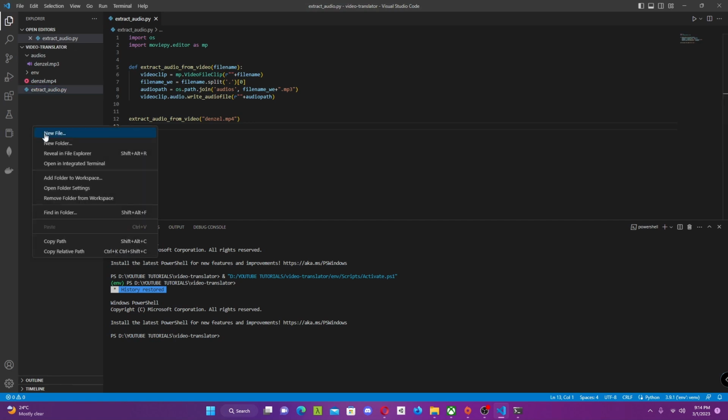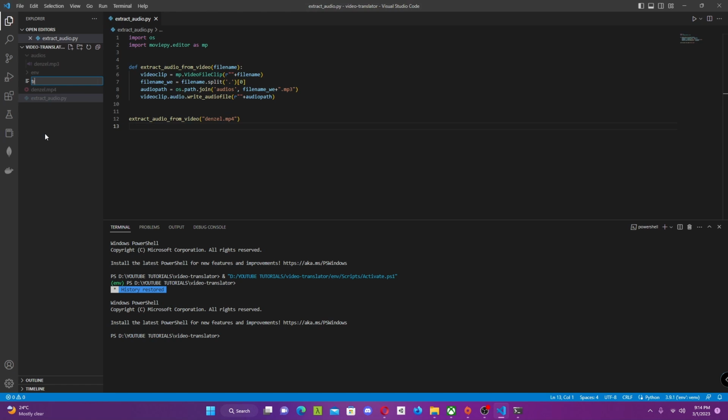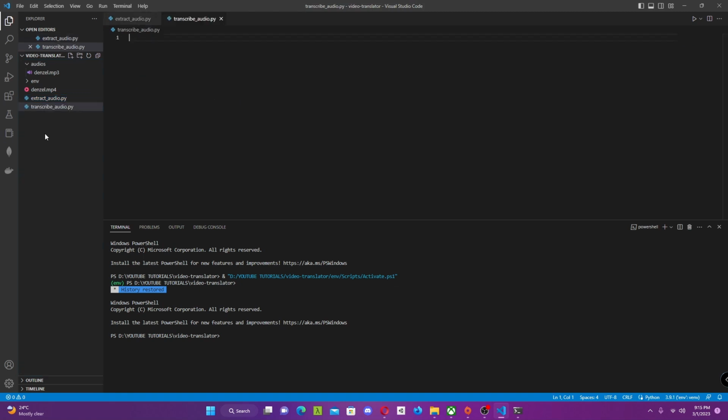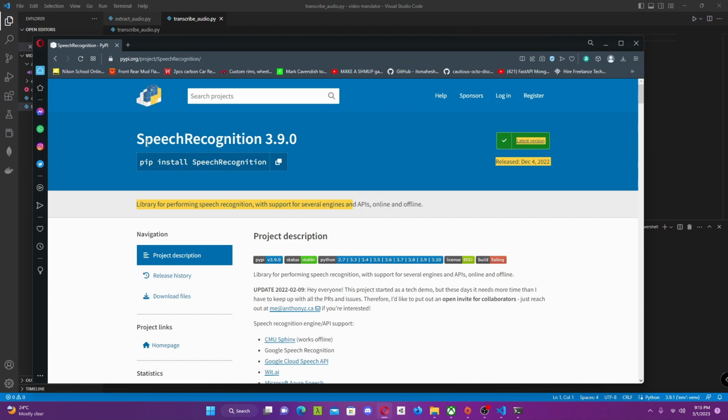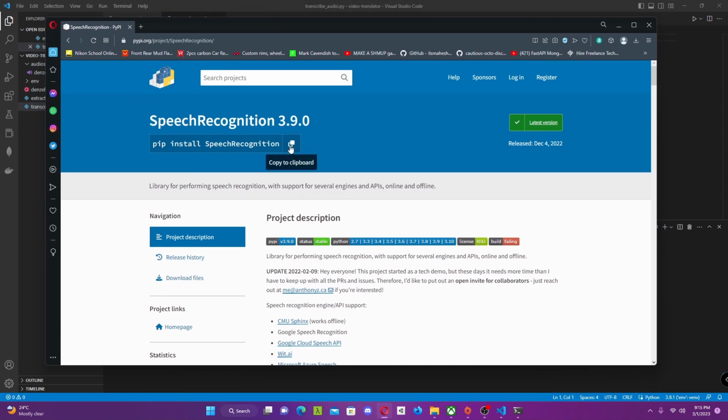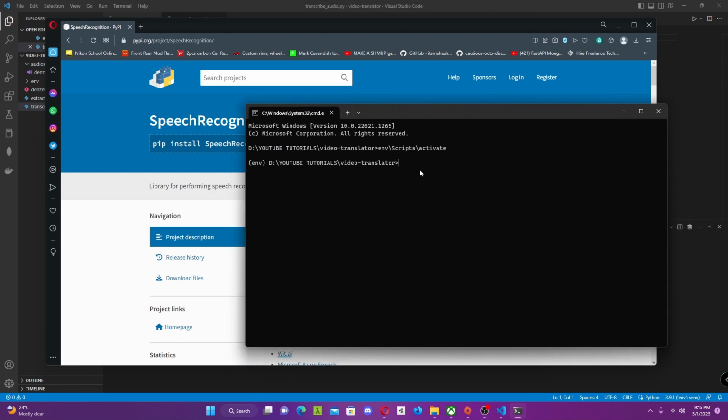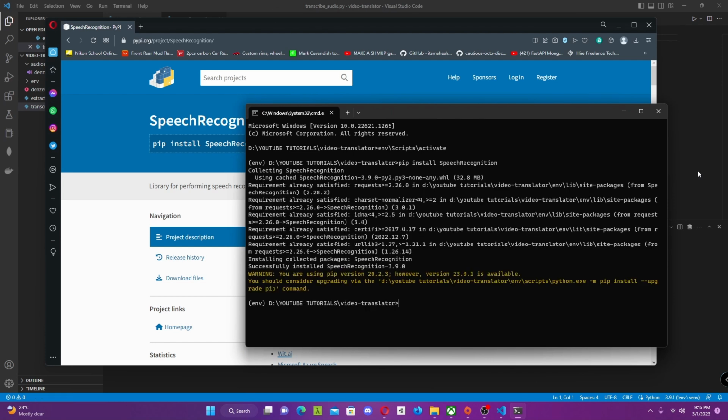So the first thing we need to do, let's create our file here. We are going to name it transcribe audio. Today we are going to be using this speech recognition library. This is what is going to help us extract the text from the audio. So we are going to install it. I already have my virtual environment installed. Okay, we are done.